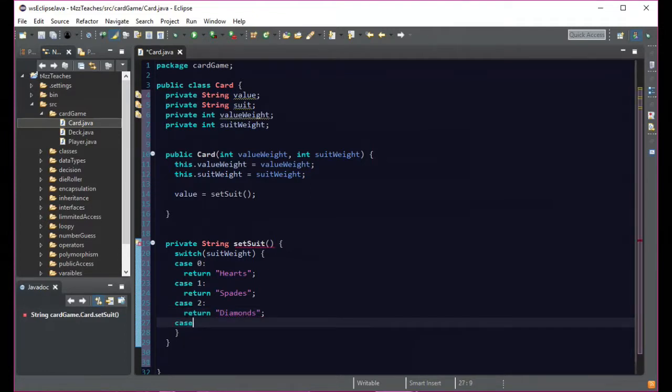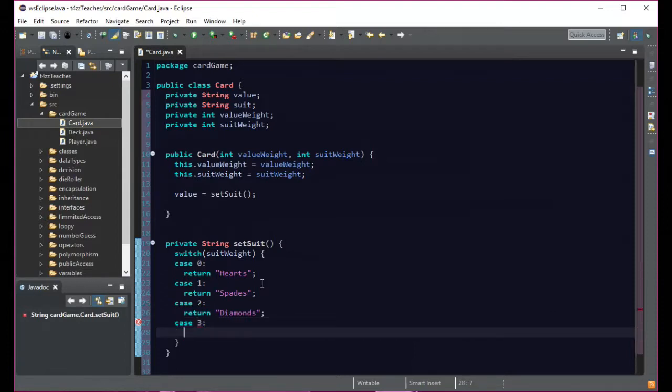And case 3. Now the one difference is, even though we know that this is always going to return one of these 3, the method itself doesn't know that, and so it's going to say, well, what if I get case 4? What do I do then? I'm not returning anything. So it's going to kind of have a hissy saying, there's a possibility I'm never going to return anything. So if we say return here and say clubs, like so.